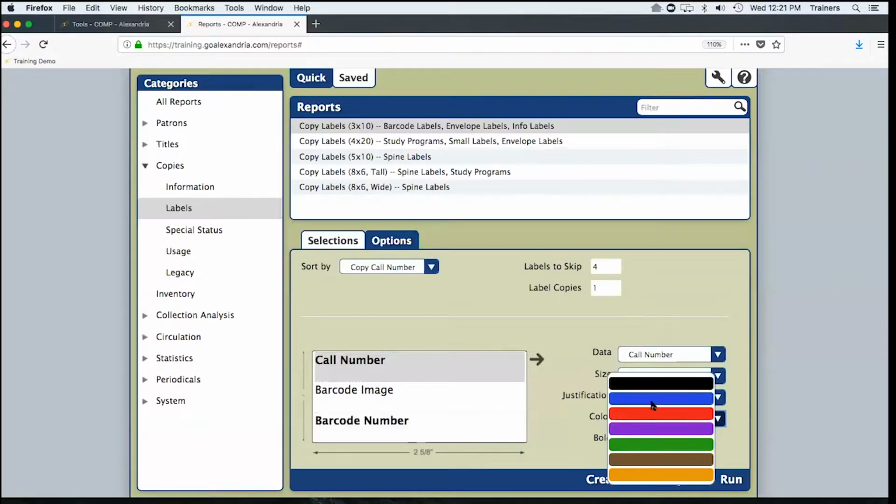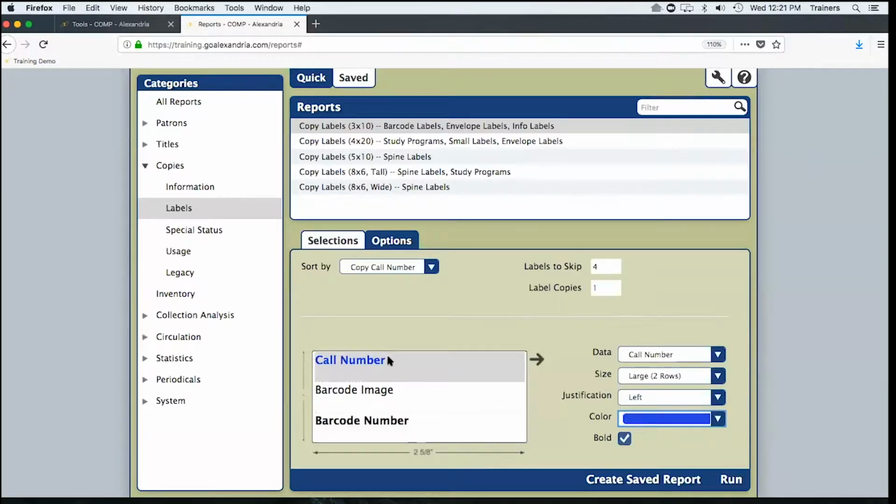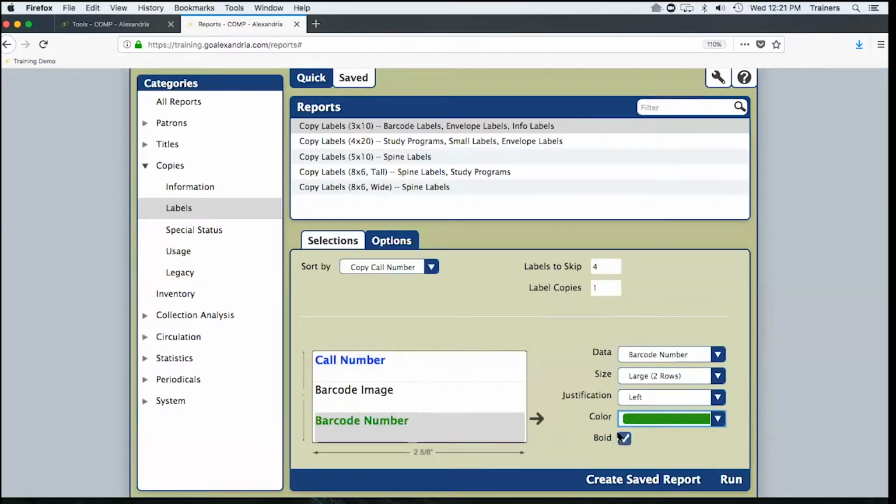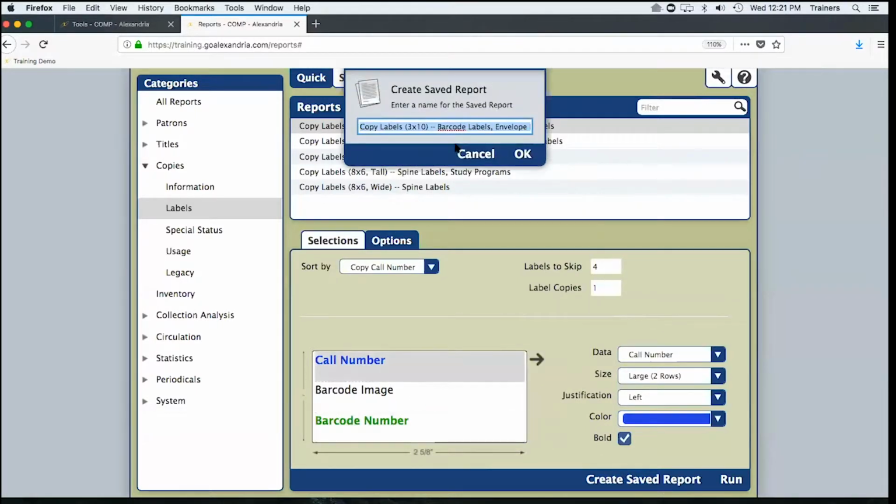And last but not least, for those of you who may have a color printer and you want certain terms or whatever to pop that much more, we do have the option of specifying different colors for the labels. And then like I said, normally I'll suggest creating a saved report. That way, and I'll go ahead and just rename this Josh's barcode labels. Hit OK here.